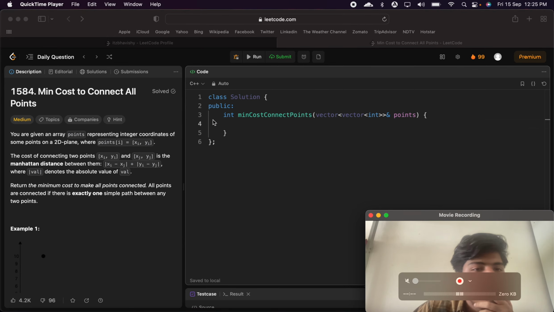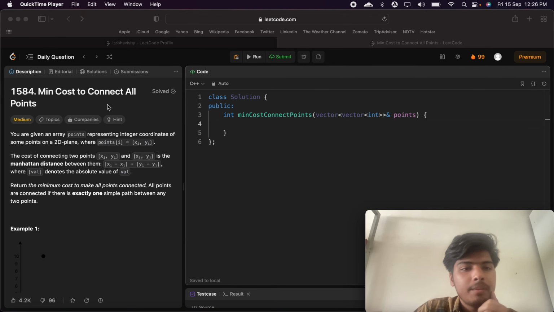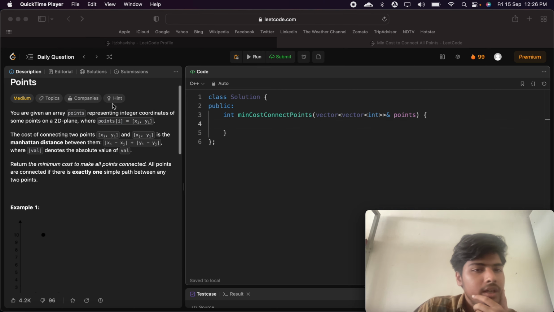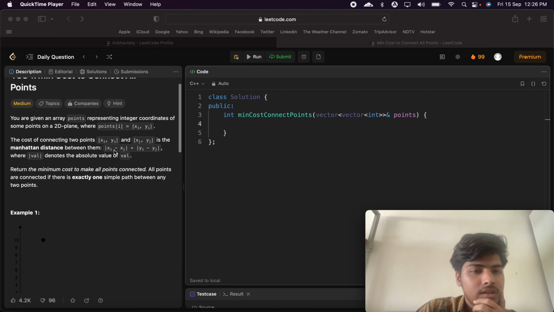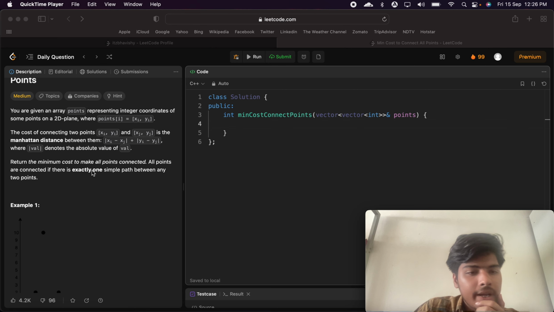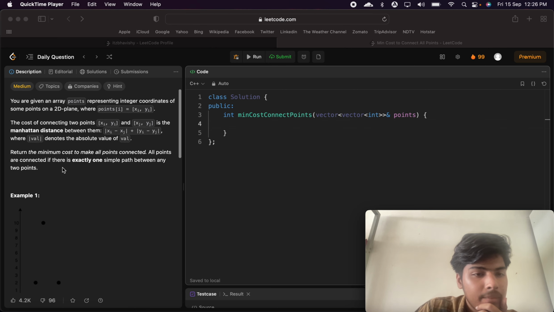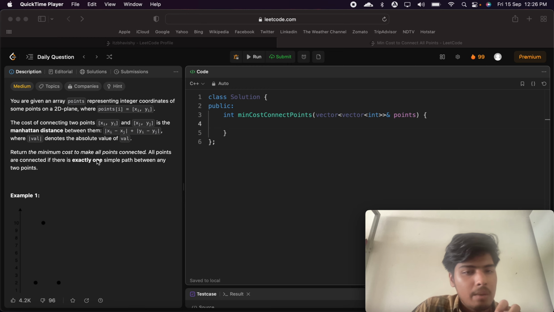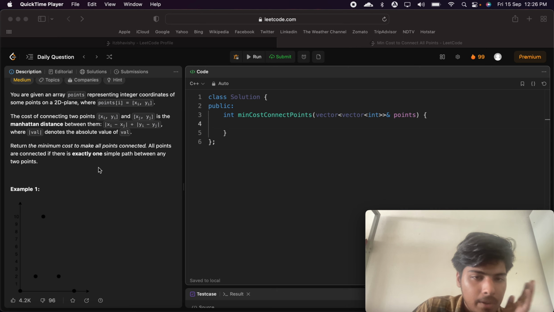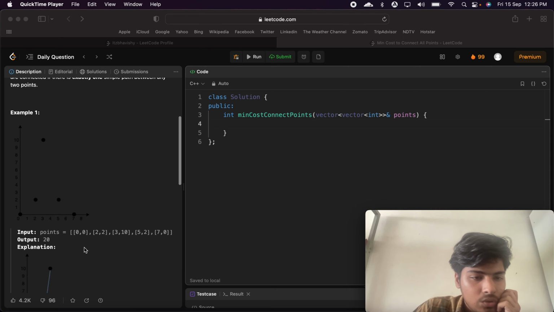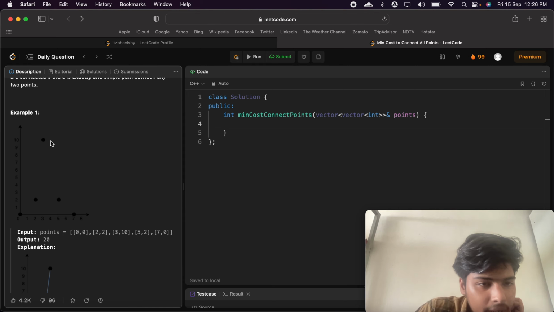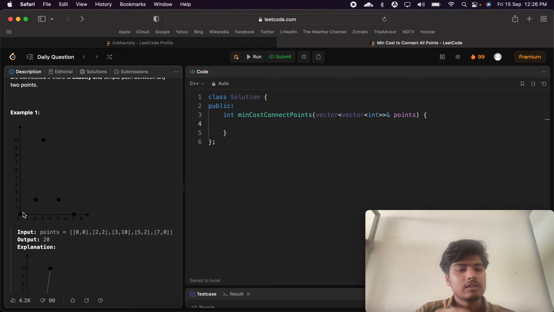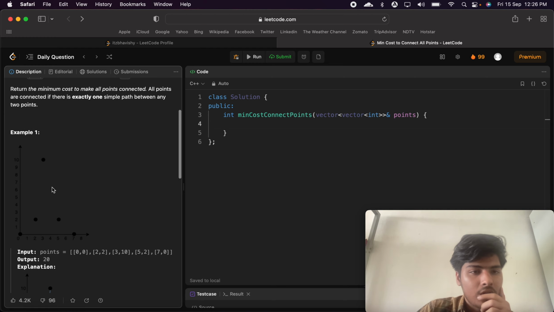So hello everyone, here is the new Leetcode problem, which is named Minimum Cost to Connect All Points. Let's discuss the problem. The problem says we are given a points vector. In this points vector we have to connect all the nodes and find the minimum cost to connect all the points. All points are connected if there is exactly one simple path between any two points. So we have to connect these points so that we can find the minimum cost.